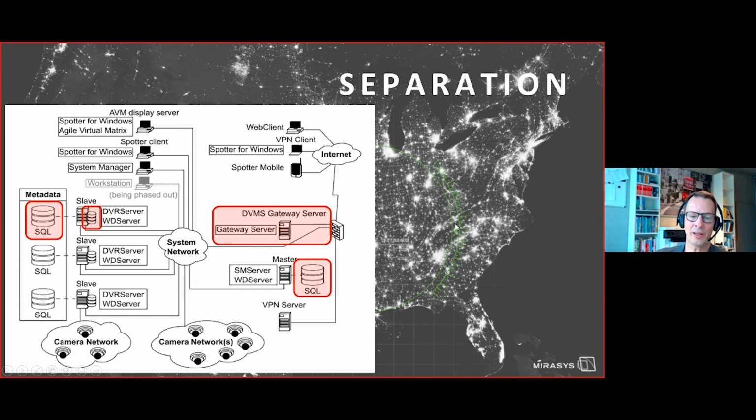So again, separation means either to separate the SQL databases from the server to their own SQL database server, to separate the gateway service to a special gateway server for better performance, or to separate the online recording from the slaves to a network attached storage or network drive or whatever you want to use. So this is about separations. This gives you a certain kind of redundancy, honestly, because then you can manage your SQL server and the network attached storage the way you are used to in your IT network.